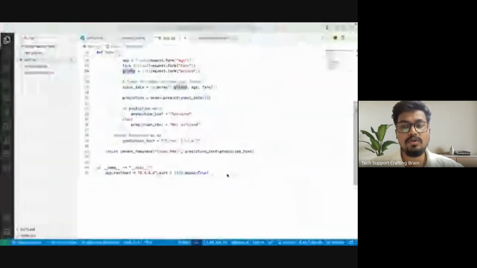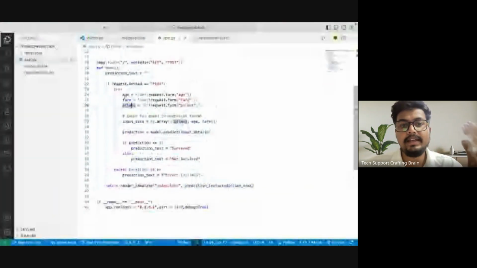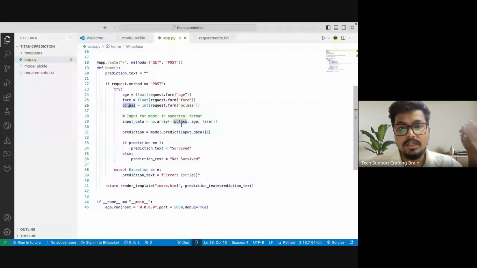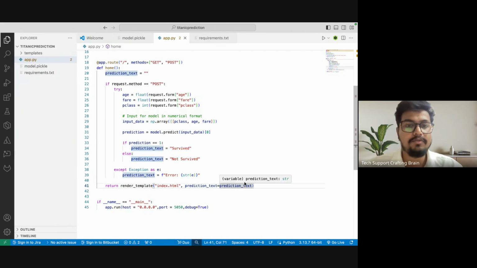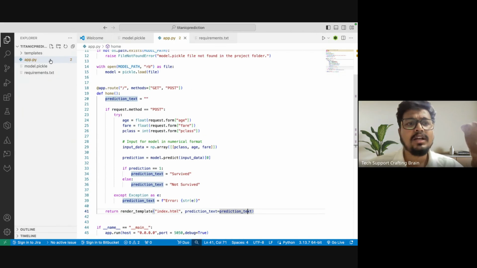Now here, if you try to see, it is trying to get the age data, fare data, and pclass from that. So now if you see this code, what it will do, guys, this code will take age data, fare data, pclass data, and then it will convert it into an array and send it into the model.predict function. It will make the prediction, and based upon the prediction, the front end will get the output also. Okay, simple, not much.